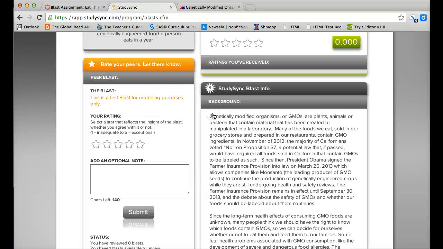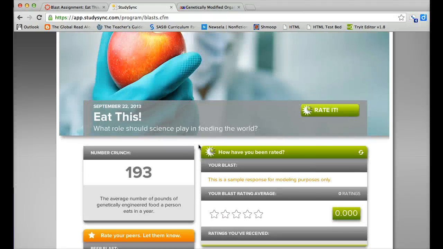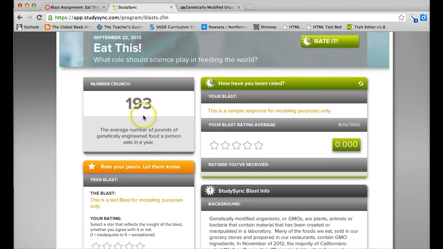on Rate Your Peers if you're ready to complete that assignment. And what you'll notice is that the number crunch has now moved up top. And over on the right hand side, you see it says, how have you been rated? So you'll see your blast right here. And then under it, it says your blast rating average.